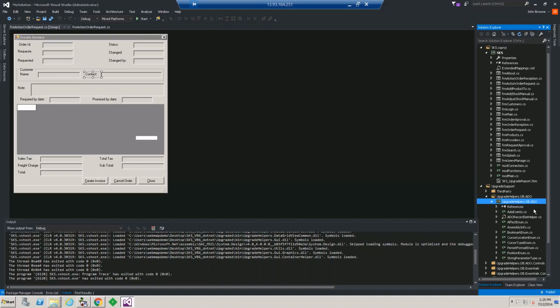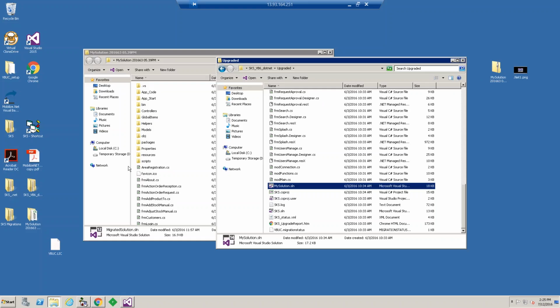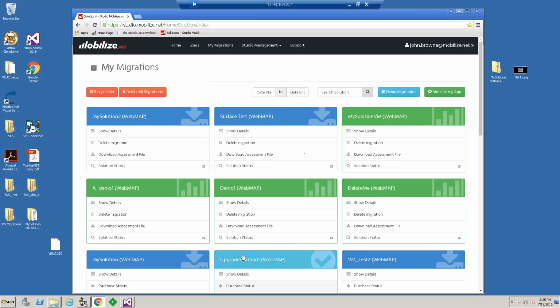Now, this is great. You've got a Windows application. You've removed your dependency on finding people that are fluent in VB6, but it's not a web application. So what do we do about that? Well, let's look at a slightly newer version of this same product, which is called WebMap. So we talked about this before.